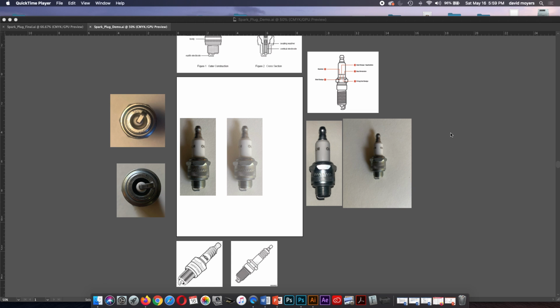Hello everyone. In this tutorial I'm going to show how to create a technical line drawing, and I'm using a spark plug as an example. Your project is to create two technical drawings, two views of a utilitarian object, that is, an object that actually serves a purpose, and a spark plug definitely has a purpose.